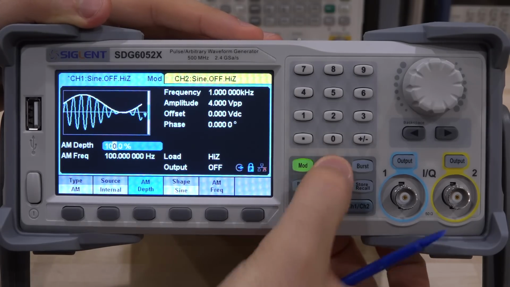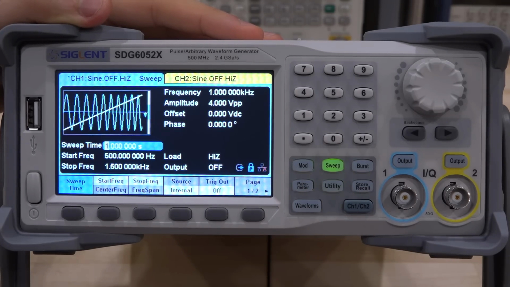So if you don't want modulation, you can do sweep, and sweep will allow you to change the frequency over time, and you can again synchronize this with other instruments from the outside. You can set the time of the sweep and the frequency range of the sweep. These are very useful for different types of measurements, frequency measurements, or even radar measurements. It's nice to see that that is included.